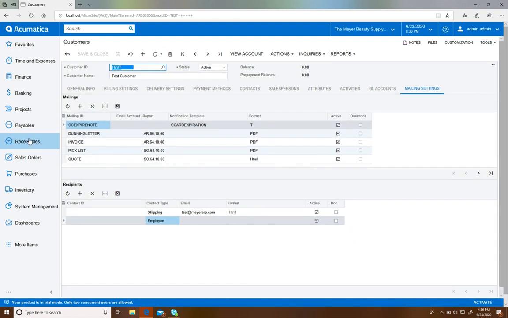So hopefully that helps with navigating through the customer form as well as creating or editing customers in your system. If you have any more questions on how to create a customer or how to navigate this form, don't hesitate to reach out to the Mayor group.